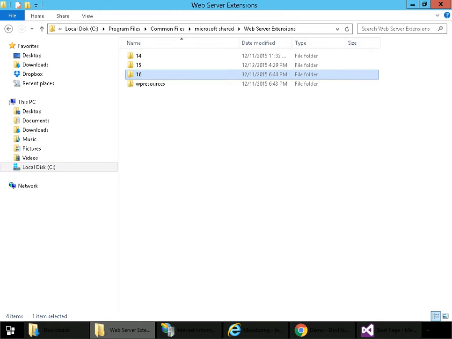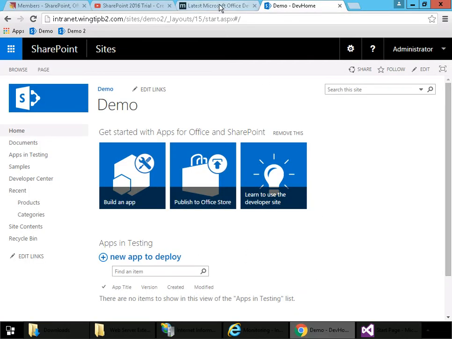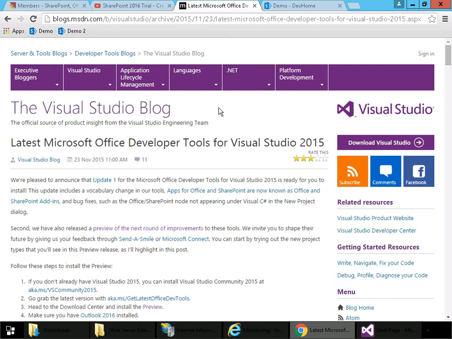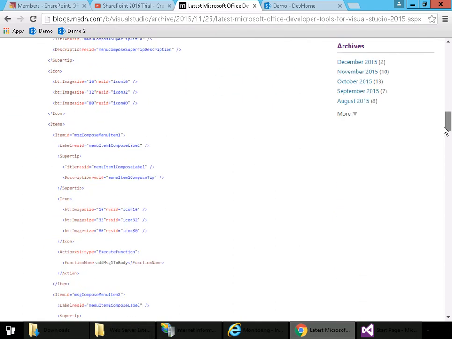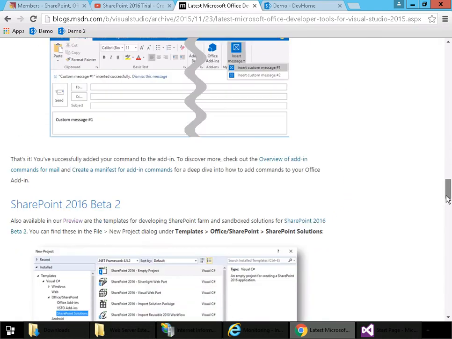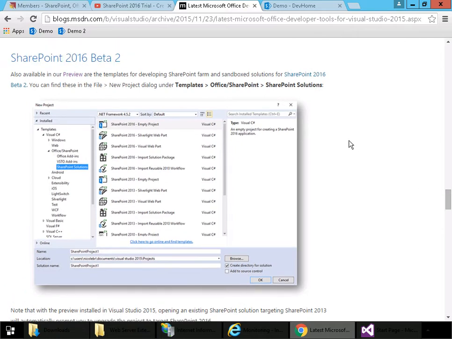The next thing I wanted to look at was development for SharePoint 2016. So I downloaded Visual Studio 2015. There are no tools for SharePoint 2016 out of the box, so I did some searching around and I found a blog post by the Office team called Latest Microsoft Office Developer Tools for Visual Studio 2015. The top part talks about some tools for Office development, but if I scroll down a little bit farther, there's some talk about development against SharePoint 2016 Beta 2.